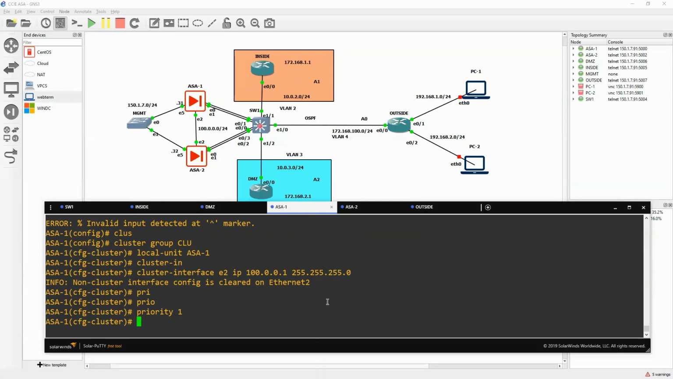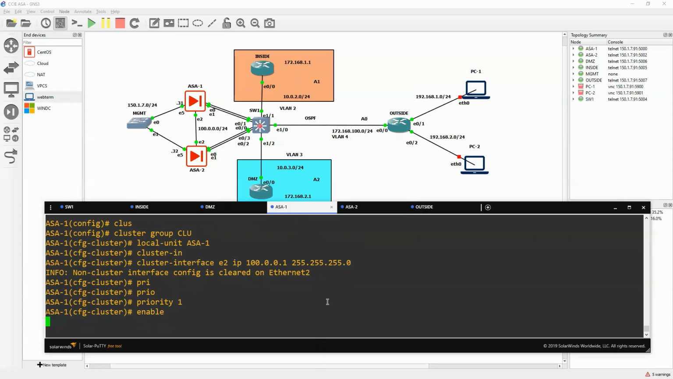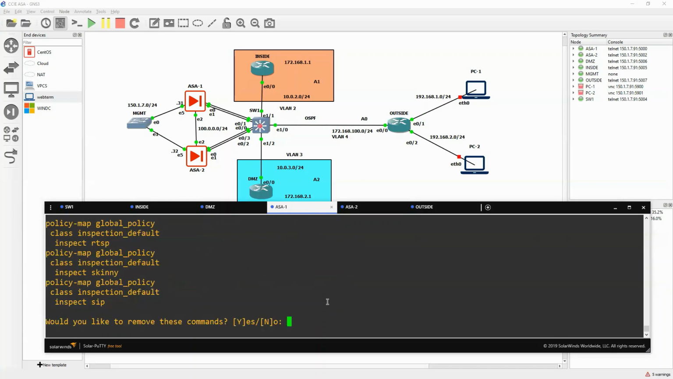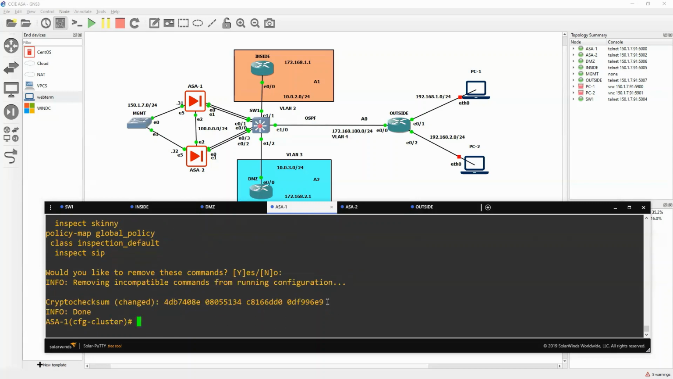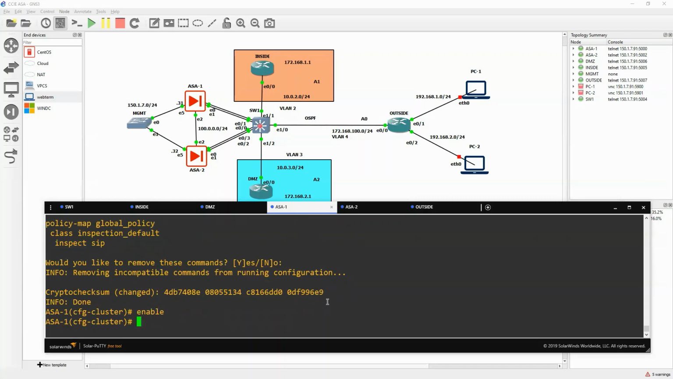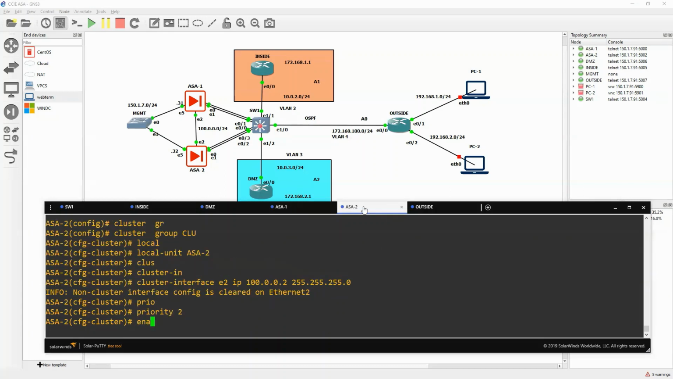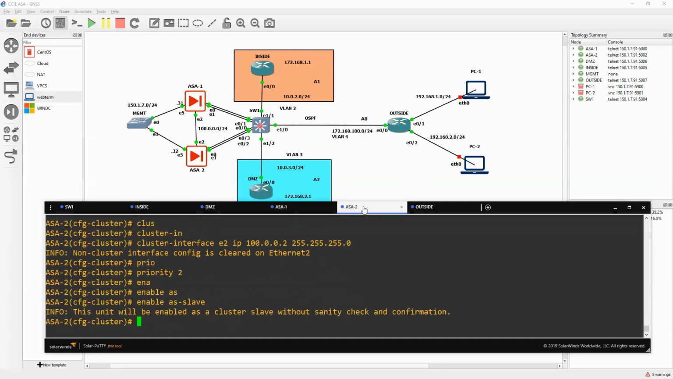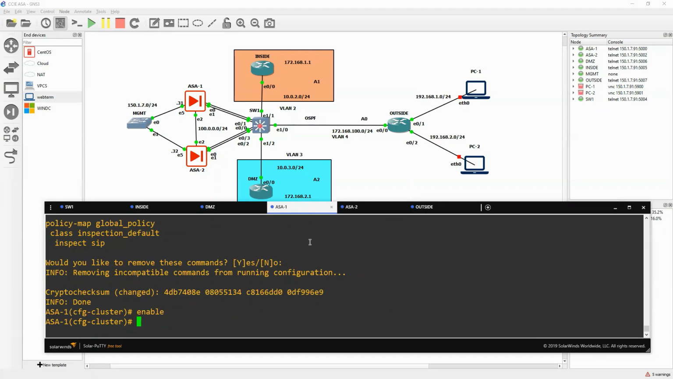All right. After that, I will say enable and click on yes. And again, type in enable one more time and next. Here I will say enable as slave. I am forcing the ASA2 to be the slave by default, but still it will run the election.